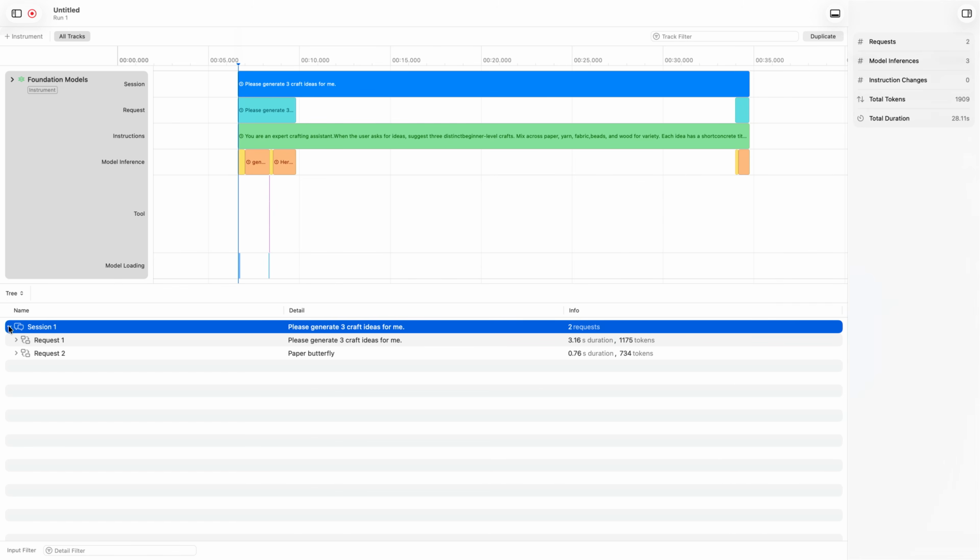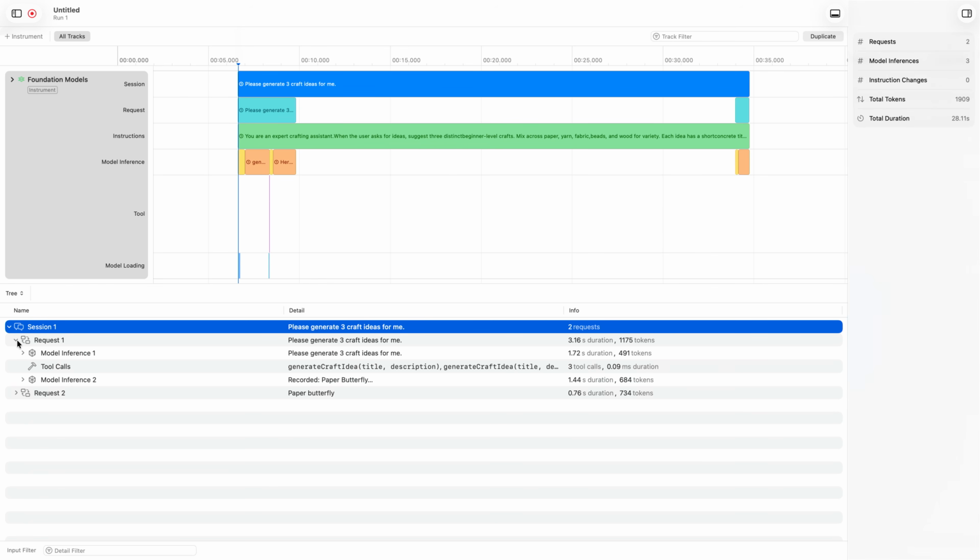Session 1 had 2 requests. The first one was kicked off by the prompt starting with, "Please generate 3 craft ideas." That request was made up of 2 model inferences and a few tool calls. Every model inference should have instructions, a prompt, and either a response or an error. Click any node in the tree to pull it up in the inspector.